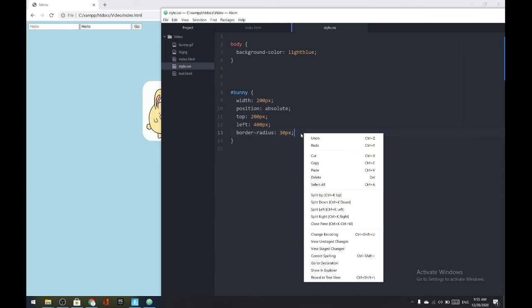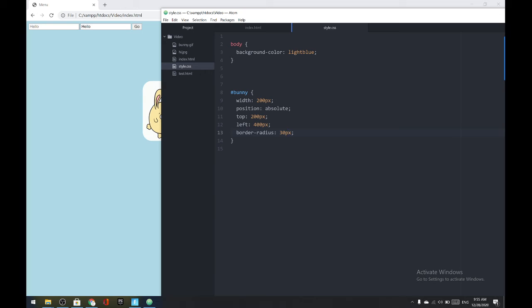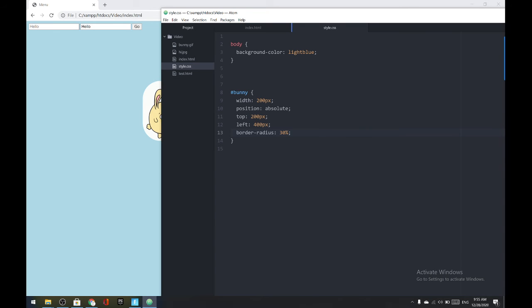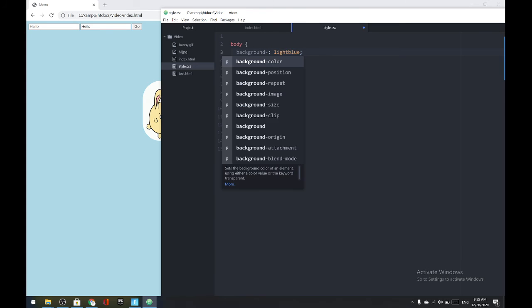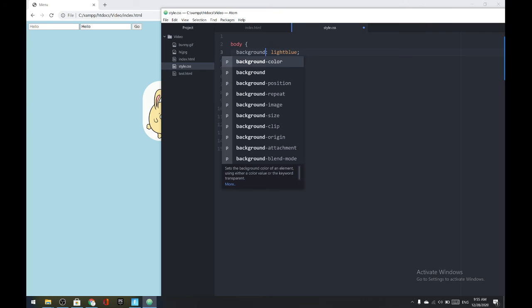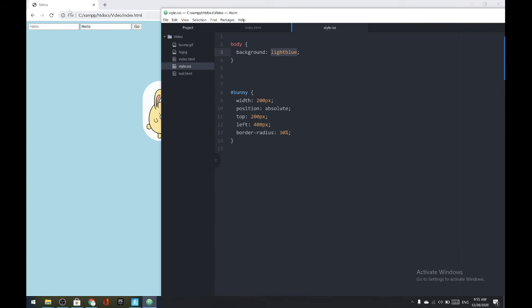Alright, so over here, if we did write percentage like this, it'll just make it 30%, just like that. Now for the background, we could write background-image, and then the image, or we could just write background. And if we write background, it won't do anything. But if we do write background-image, it will just turn back to the default way. So we'll just keep it at background.